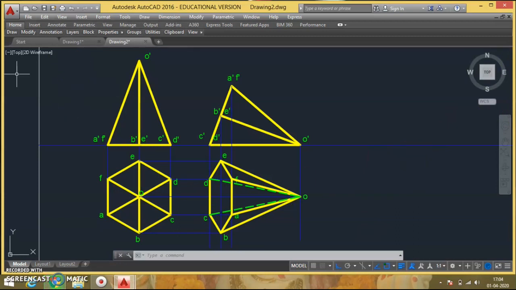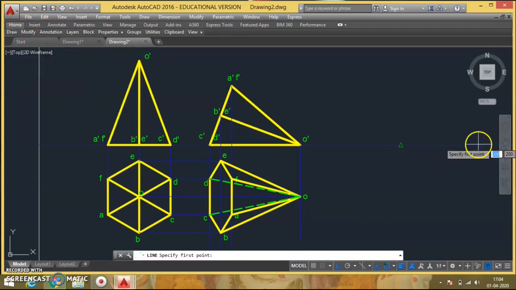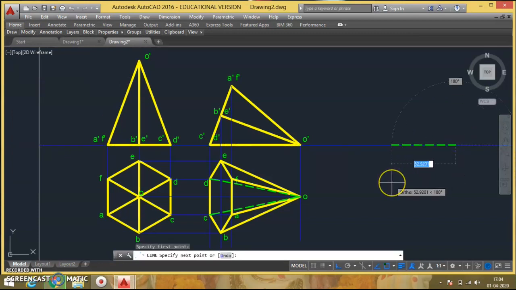So what we can do is you can take the line command and you can take some point, suppose this point.